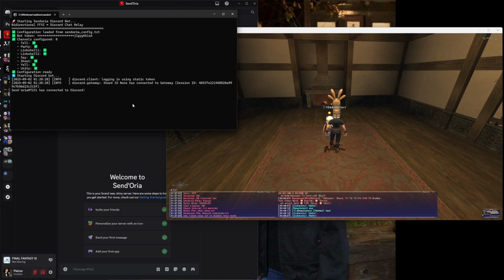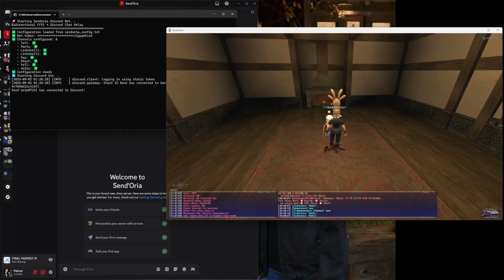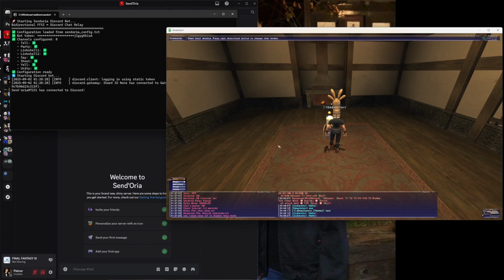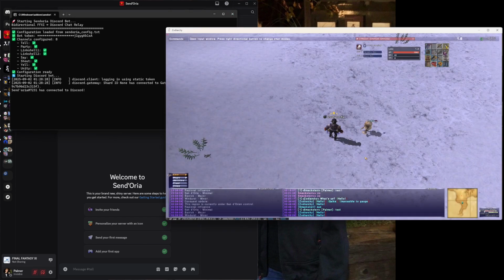And once this is up, you're ready to rock. Now, you do have to leave it up for the duration of however long you want the add-on to function. If you exit out, it will stop. So let's check it out really quickly.